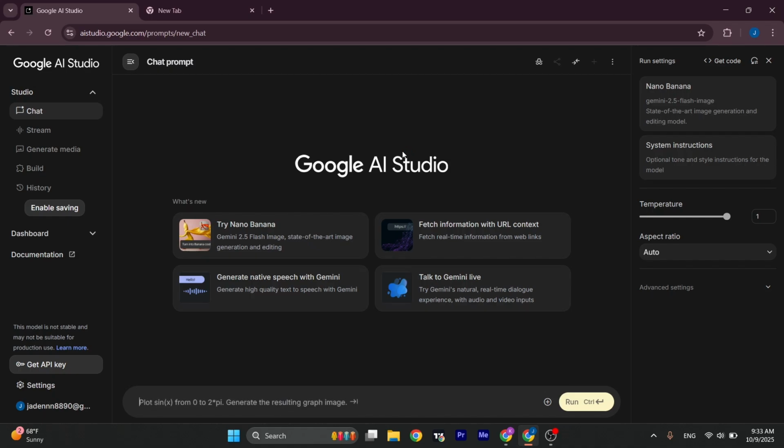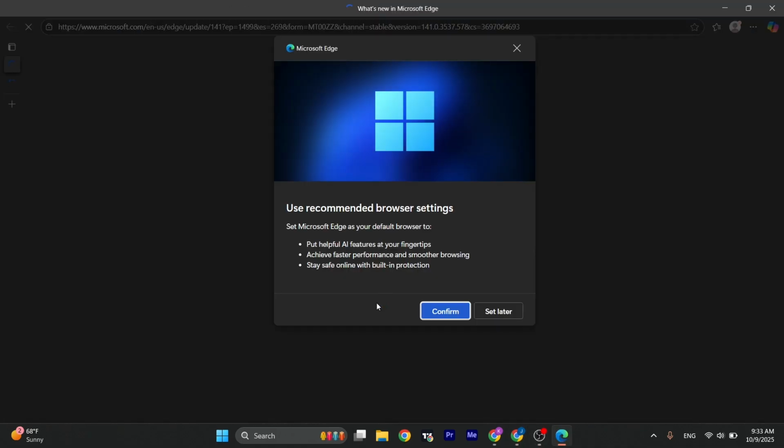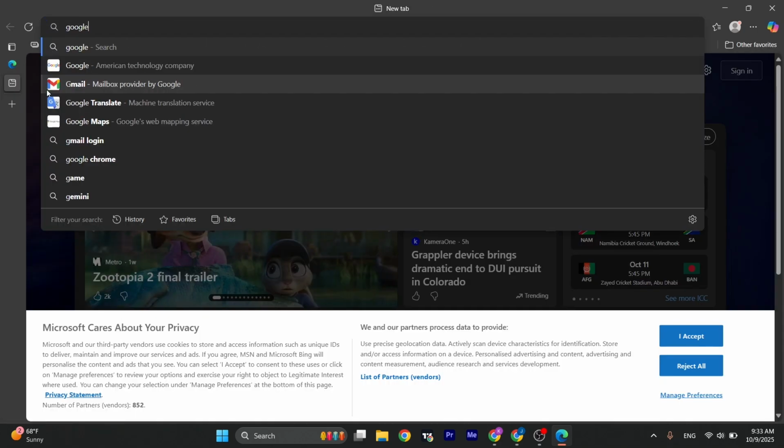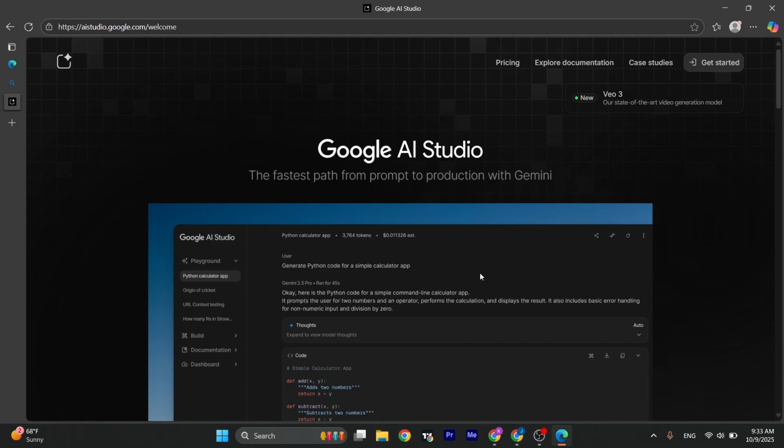Now, if the login error still persists, what you can do is try using a different browser. If you're currently using Google Chrome, try switching to a different browser. So open up a different web browser of your choice and then open up the Google AI Studios. Through this process as well, if you're having issues with your previous web browser, you can try using a different web browser to log into your Google AI Studios.